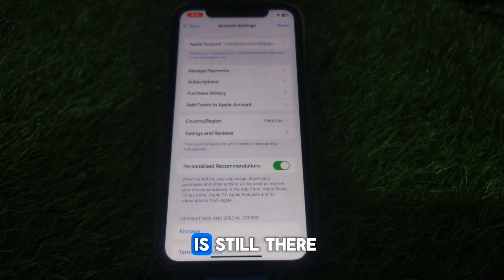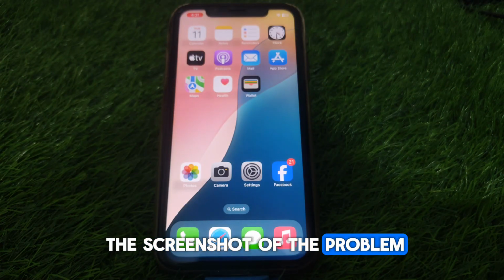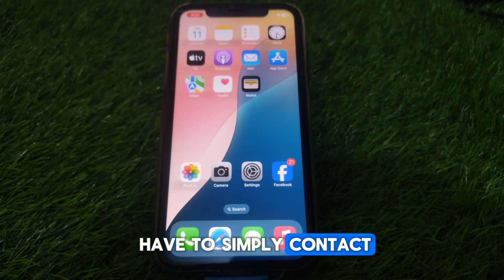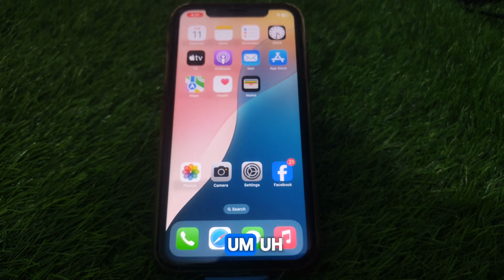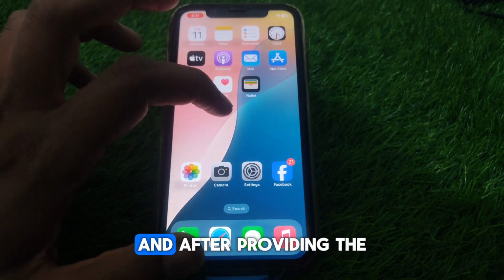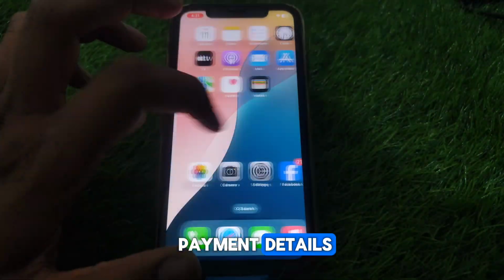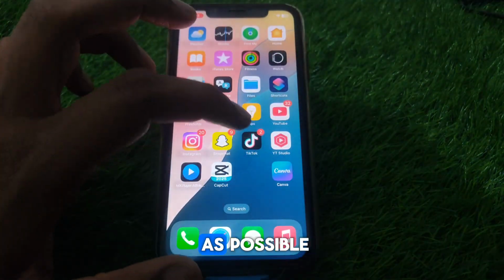And if the problem is still there, then what you have to do, you have to simply take a screenshot of the problem. And after that, you have to simply contact Apple support. So in Apple support, you have to simply tell them what is the problem with your payment methods. And after providing the payment details, they will help you and solve the problem for you as soon as possible.